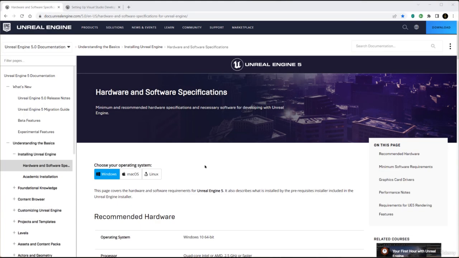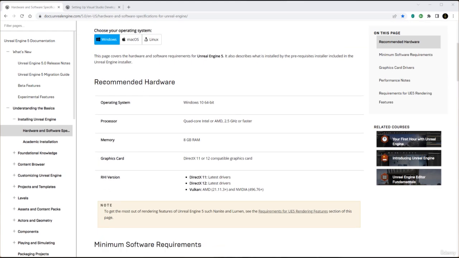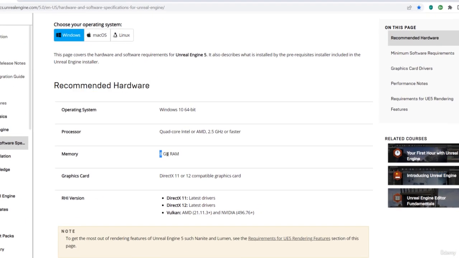Alright, in this lecture I want to briefly discuss the hardware and software specifications for developing with the Unreal Engine. So I have this page here that documents the minimum and recommended hardware specifications. We have the recommended hardware. I would actually recommend a bit more RAM than this. I would actually recommend 16 GB or more.